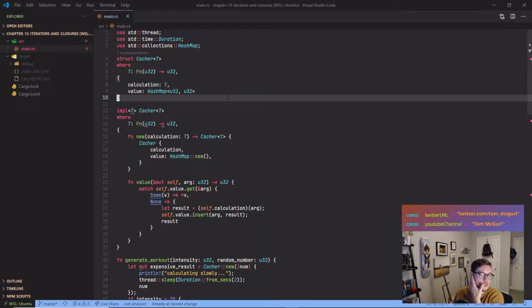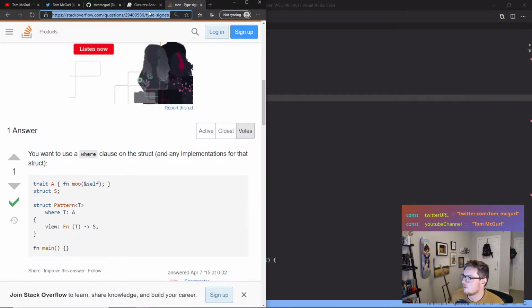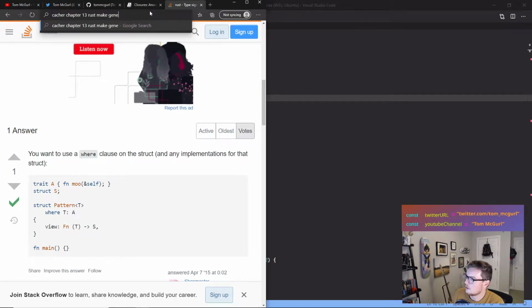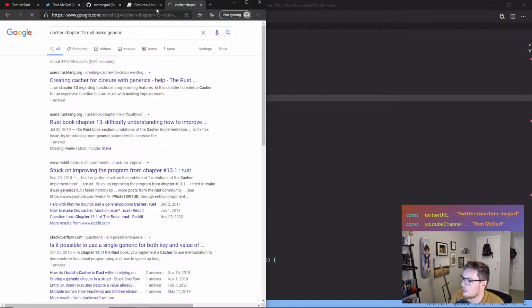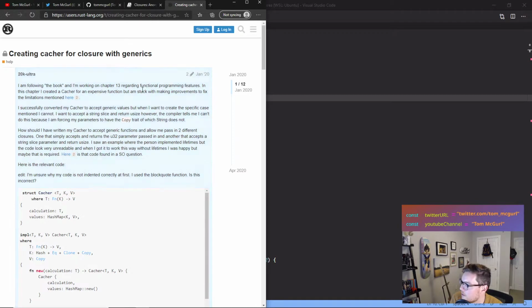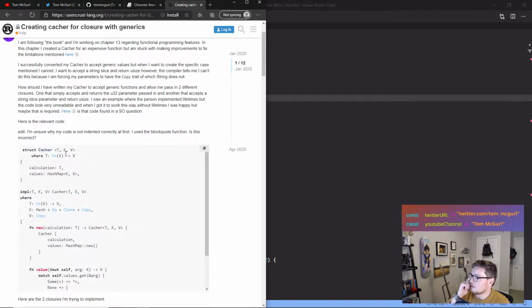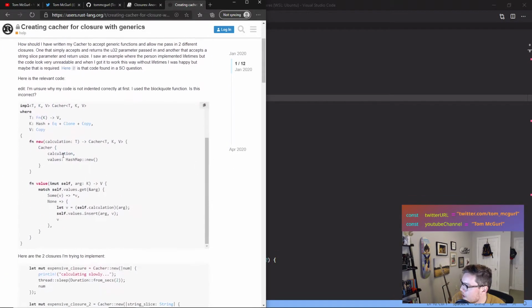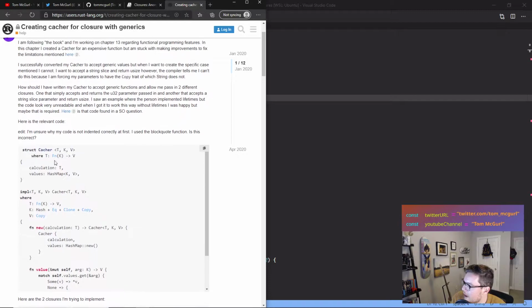So not totally sure how to do this one. So what I'm going to do is I'm going to search it. Let's see if we can find some help. And if not, we'll move on to the next step. Creating cache for closure with generic type. So we found some Rust help here. So here they're doing, let's see. So this is how they're handling this part. So they have implementation TKV, so they've created different generic types here. T is a function K that returns a type V. Pretty cool.